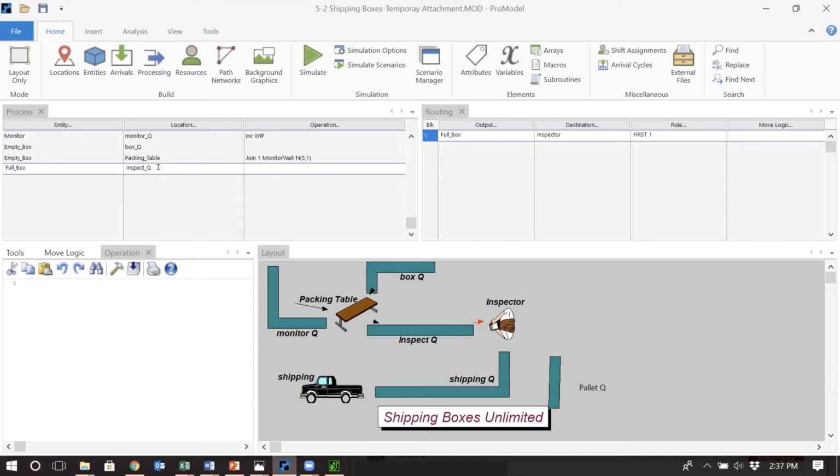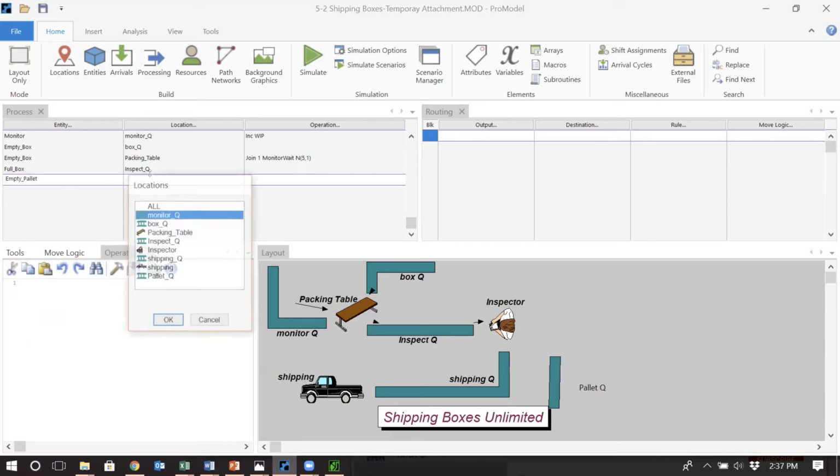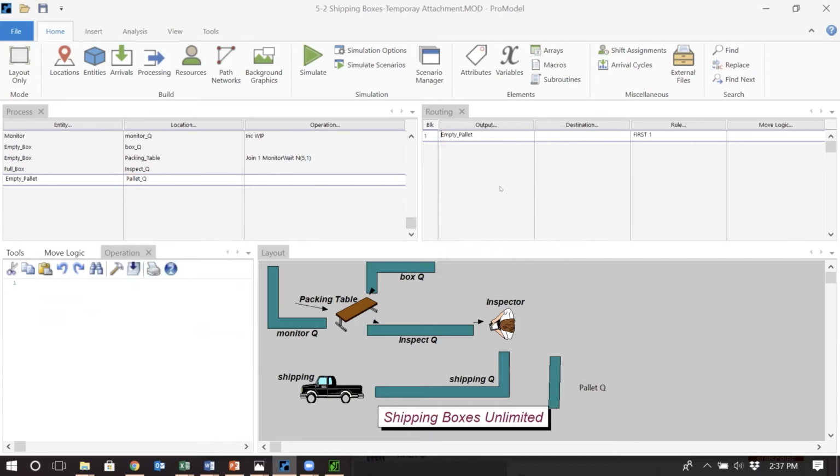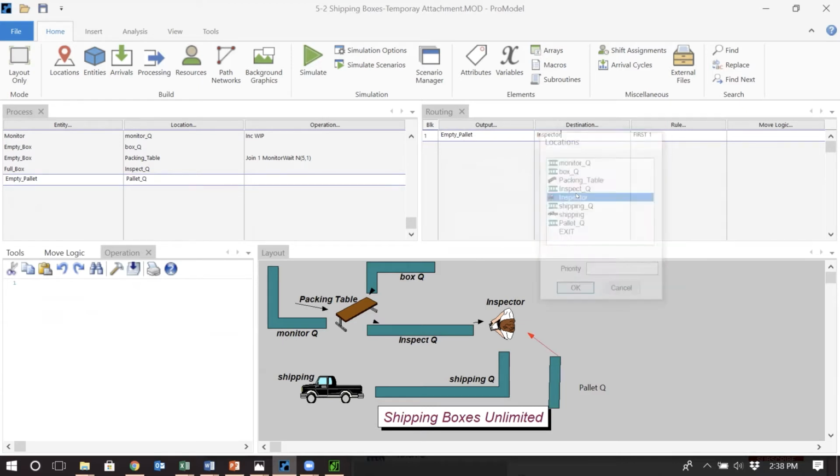The other entity that I need to bring to the inspector to be able to perform that temporary attachment is the empty pallet, right? The empty pallet, which is already at the pallet queue, is going to go to the inspector. Okay, so now at the inspector, I have both entities that I need.